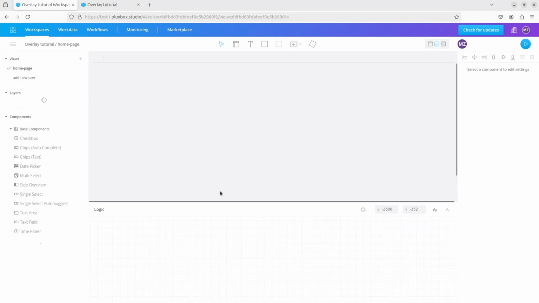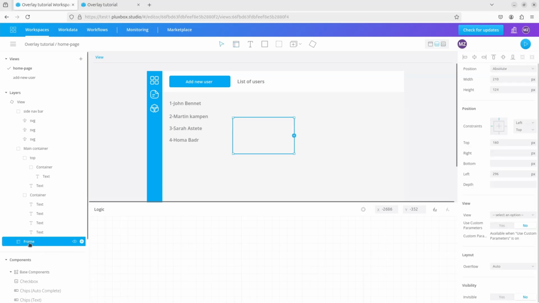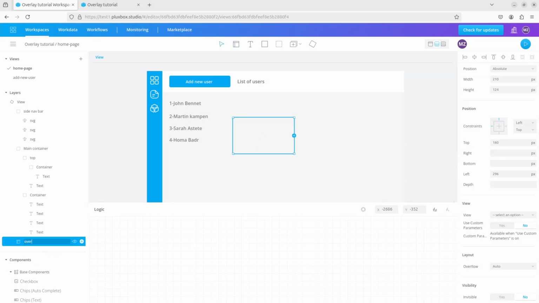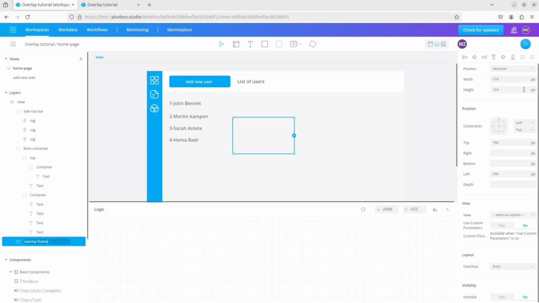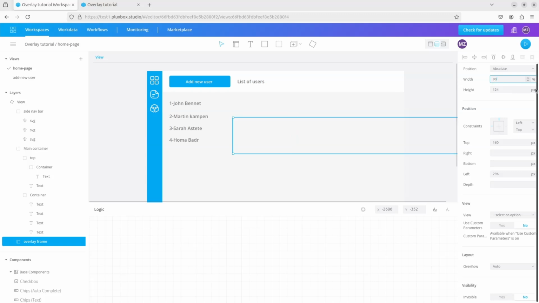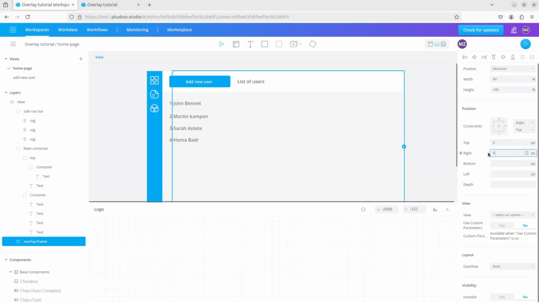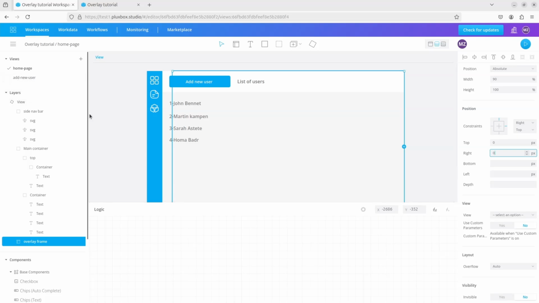Go to the home page and start by adding a frame to your canvas. I'll name it Overlay Frame. Set the width to 90% and the height to 100%. Then change the constraints to the right and set the space from top and right to 0. This is the position of the overlay which will display the Add New User page.